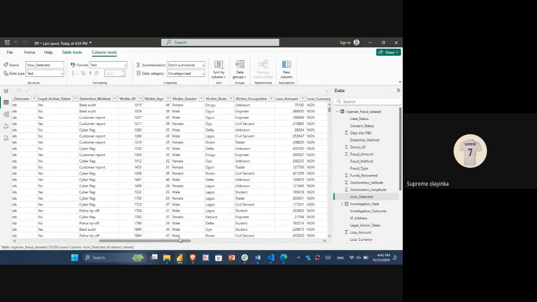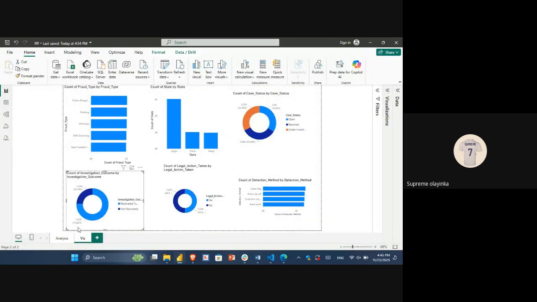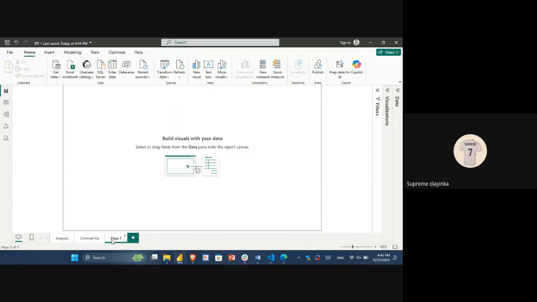So in a way, I want to separate this into a two-page dashboard. That's what we call a report. Now let's just start. Let's look at what we've created and how we can do it. So this one will be criminal goods. So the second page will now be victim.